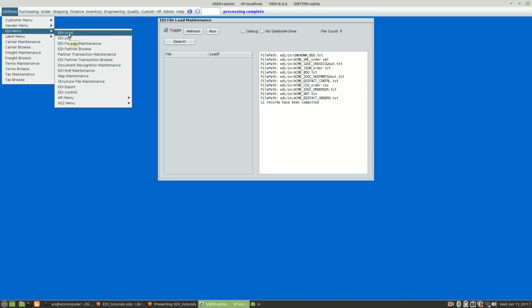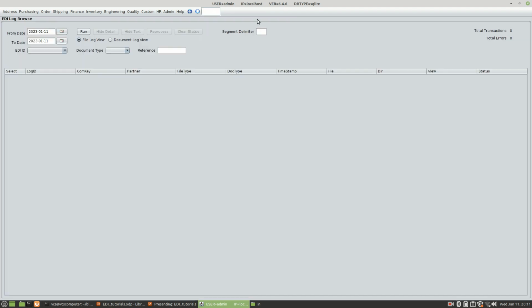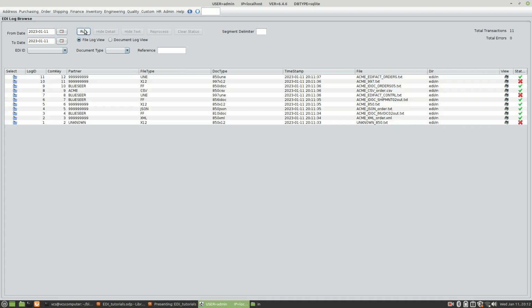The load processor is here, and the load log and EDI log is here. You can also get to the EDI log by typing in EDIL and pressing enter. And this is the primary window, the primary menu that you will use to review the transactions that are processed on a daily basis. So click run, and you will see that all these transactions have processed through the engine.